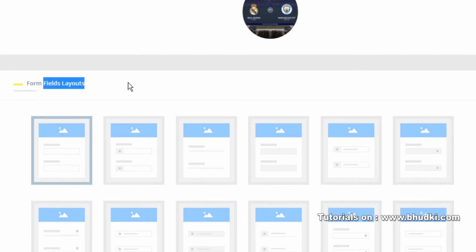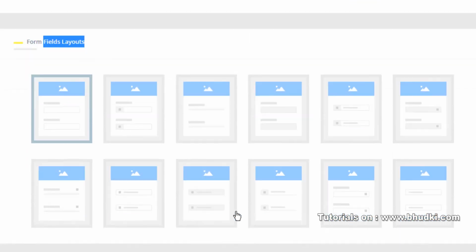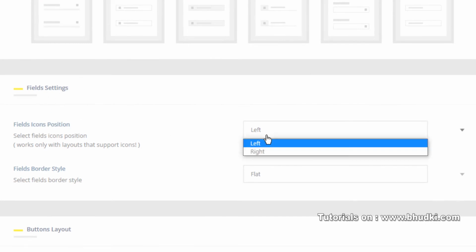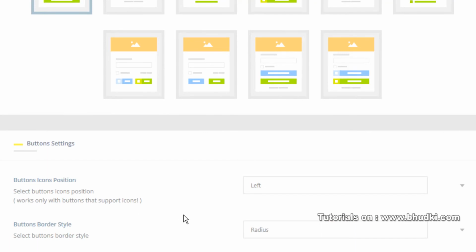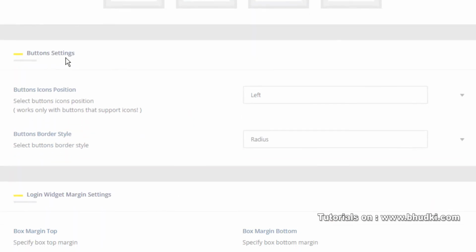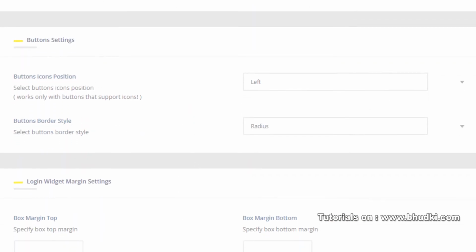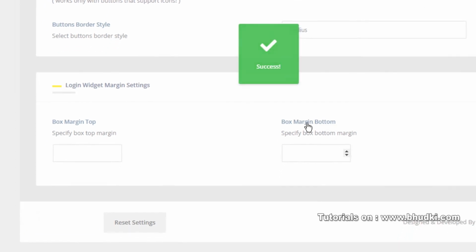And form fields layouts, you can choose anything from here. Also, field settings, field icon position, left, right, you can do that. Buttons layout, you can do that. Not much complex thing. Button settings, you can do that. Okay, now you will save it, right?